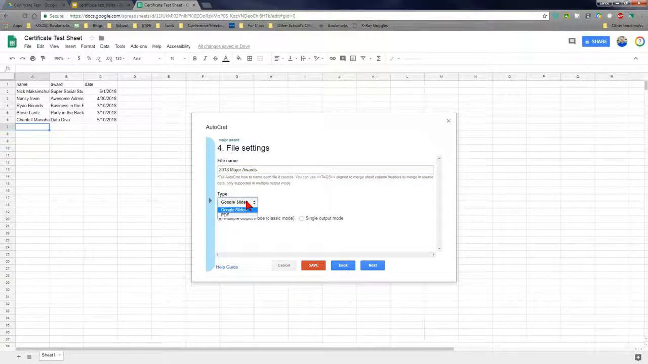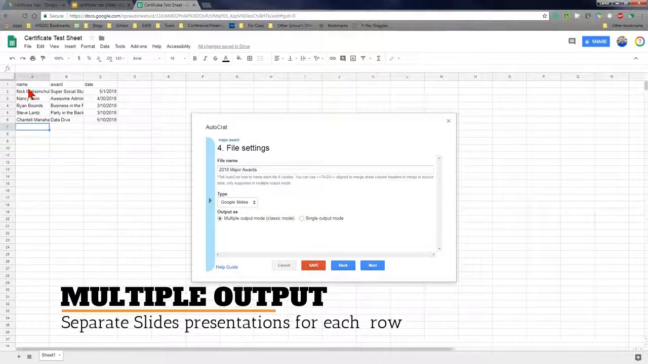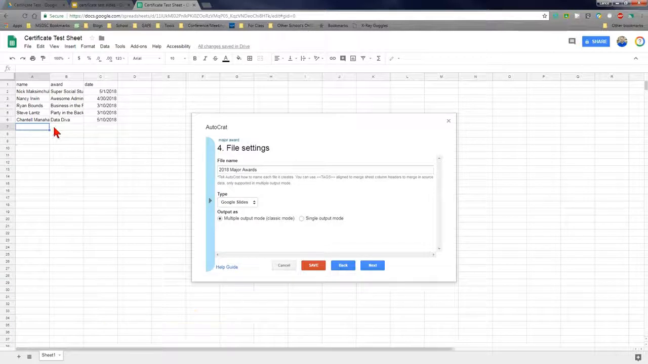And then you have the option of switching it between Google Slides and a PDF. I'm going to keep this at Google Slides. And I'm also going to change this from multiple output mode to single output mode. Now, there's a difference between these. If I do multiple output mode, it's going to create a separate slides presentation, a separate file for every single one. I don't want that.